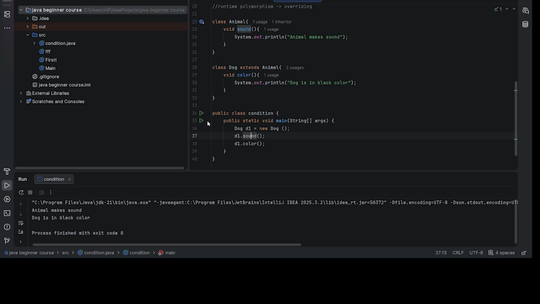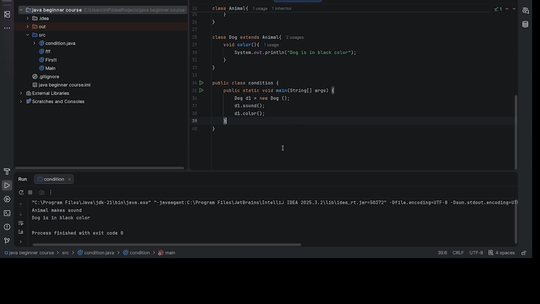Whenever the code runs, it decides which method to call. Whenever this line runs, it will call the sound method. This one is the overriding method. The @Override annotation is not mandatory, but sometimes it shows an error without it. The child class changes the behavior of a parent class method. This is runtime polymorphism.